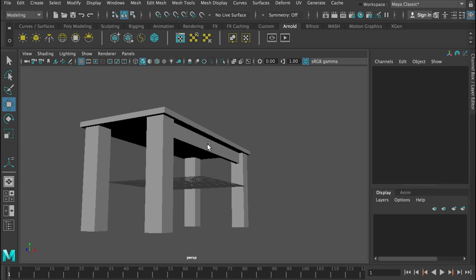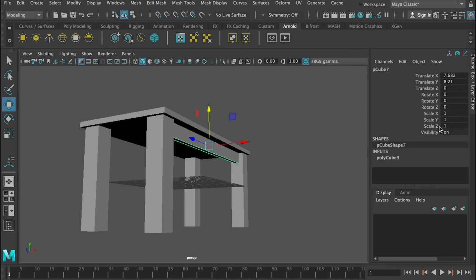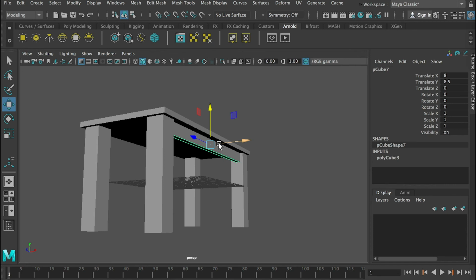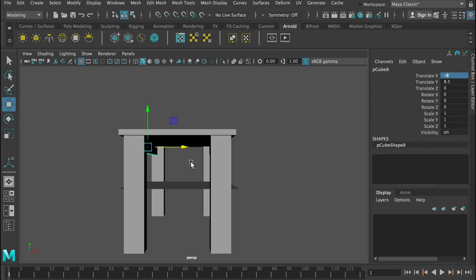So now I get this plane, and again I can just put a solid number here, maybe 8.5, and here put 8. All right, and then I can just make a duplication. Hit Command D. Since for this one I would only move it on the X-axis, I will just go to its translate X value and put a minus sign on it. Here it is.